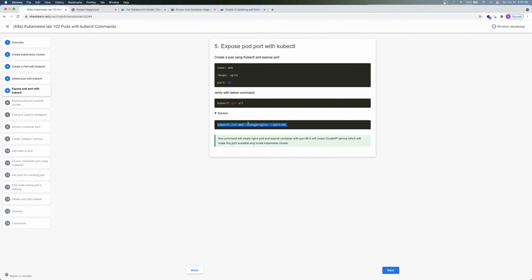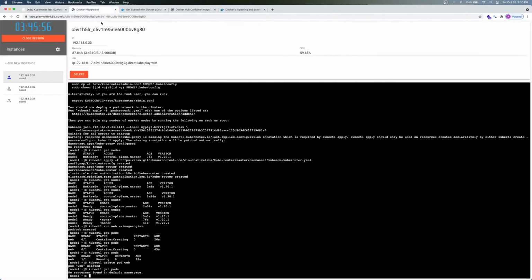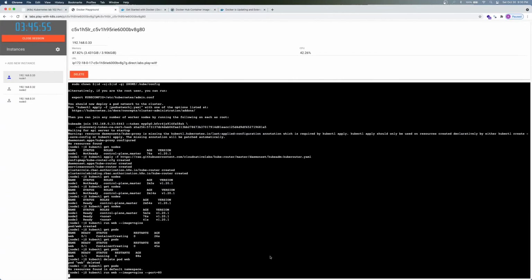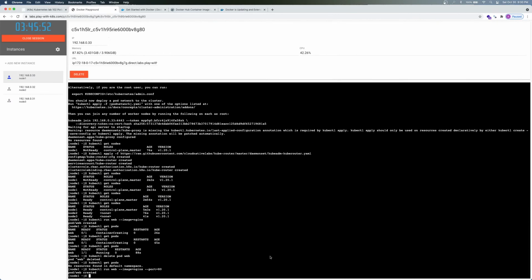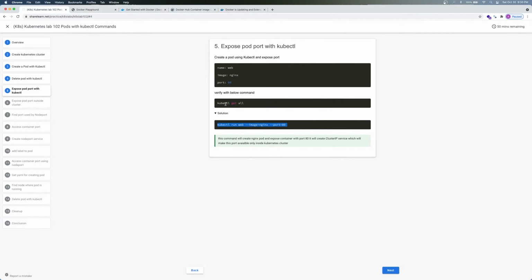So if we take this and go back to our master and paste it, it shows us that a pod has been created. If you want to verify it, use kubectl get all.